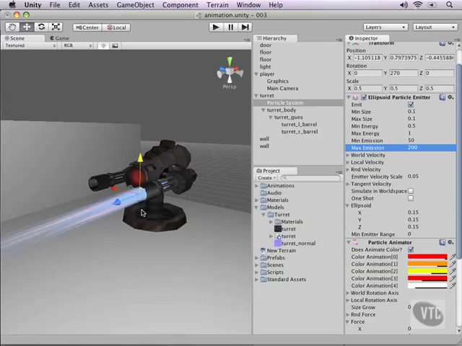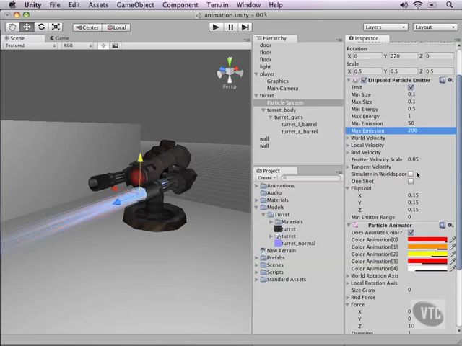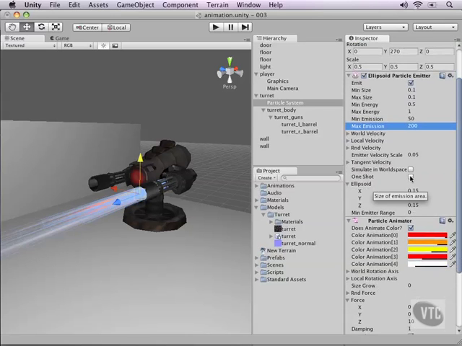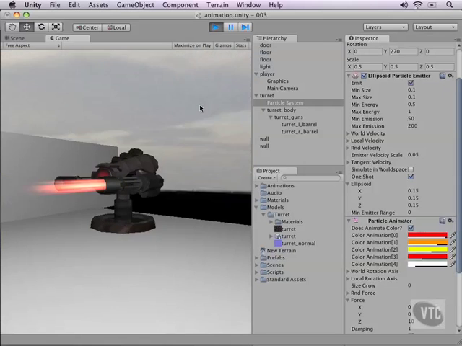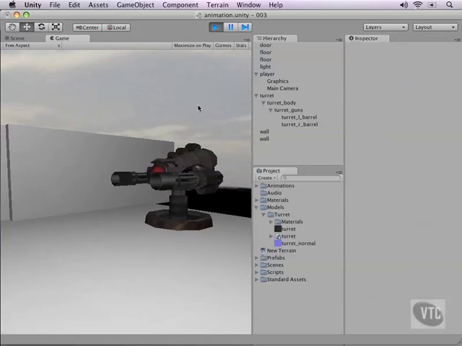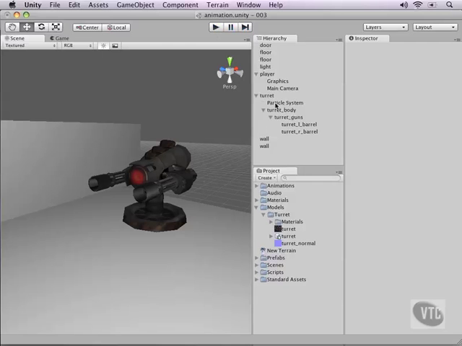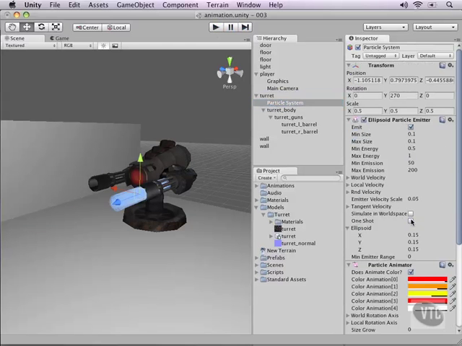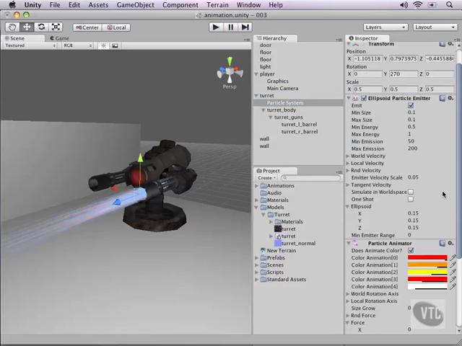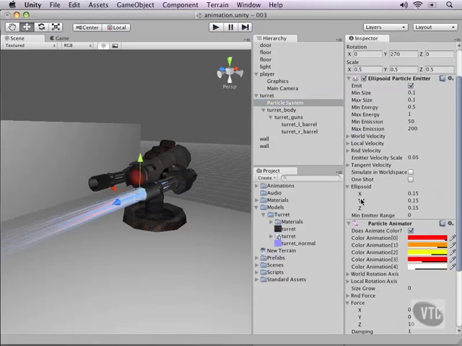In this case, the turret is parented under. So there's that. Of course, we don't want to simulate in world space, we want to simulate it in local space. If you select one shot, then it is kind of like an explosion that only happens once, like this. But in this case with our turret, it doesn't look that good because it looks like he's shooting very slowly. So in this case, we don't want the one shot. And then our ellipsoid size is pretty good already.